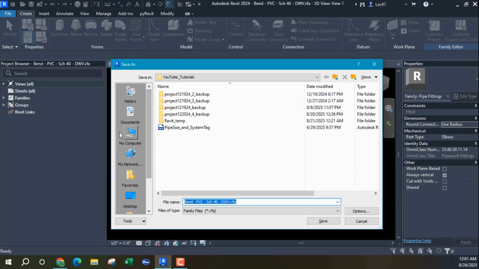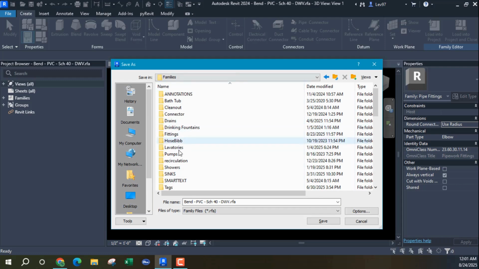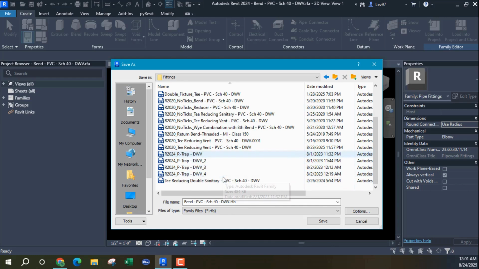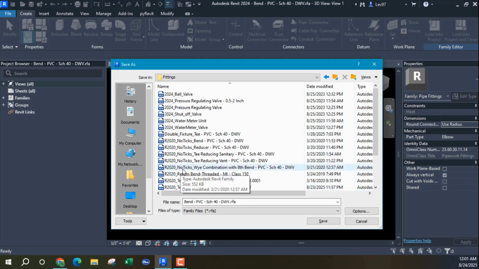Let's go to favorites and go to fittings or families. And we have fittings in here somewhere. Fittings. All these fittings, no tick. See, that's the one I was using in 2020. Let's save as 2024. Is there an elbow in here? 2024 elbow, ball valve.